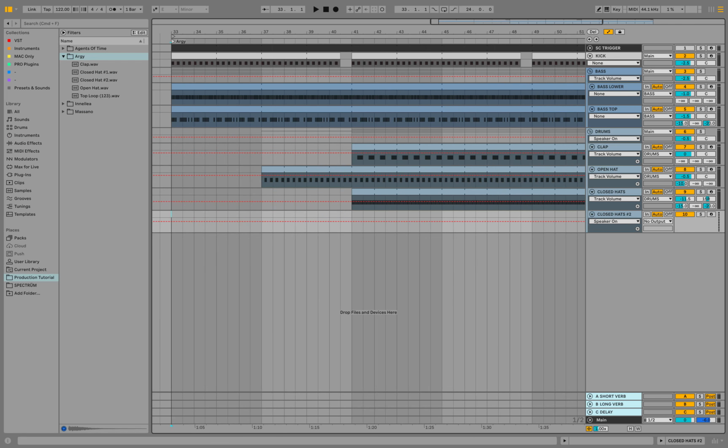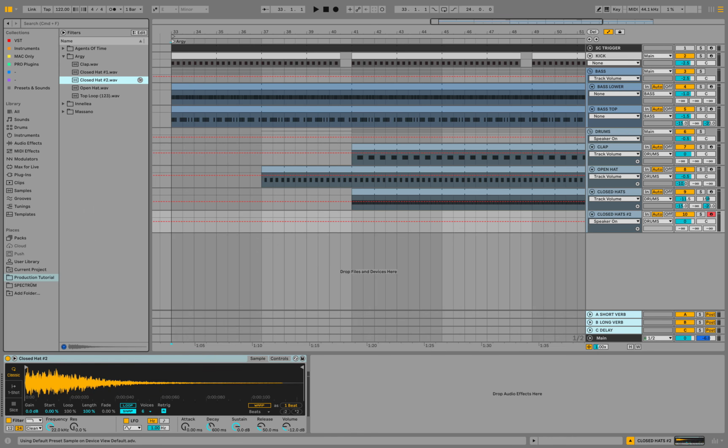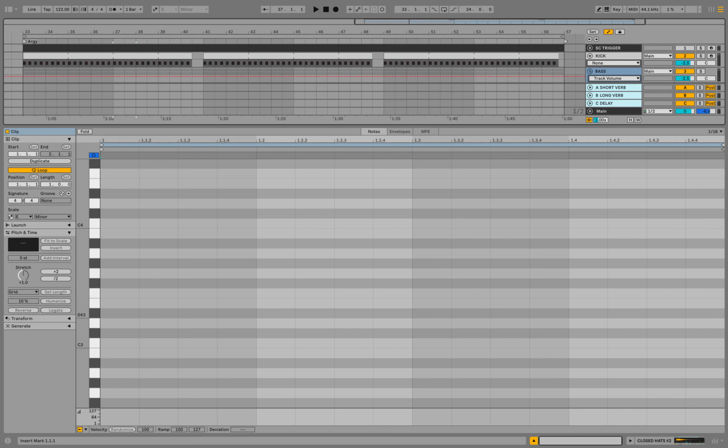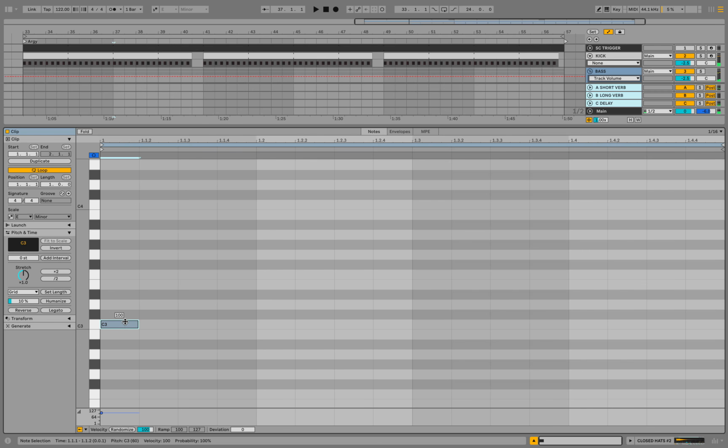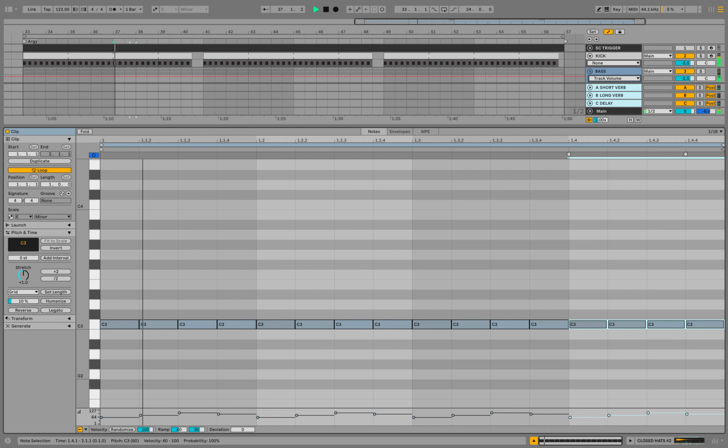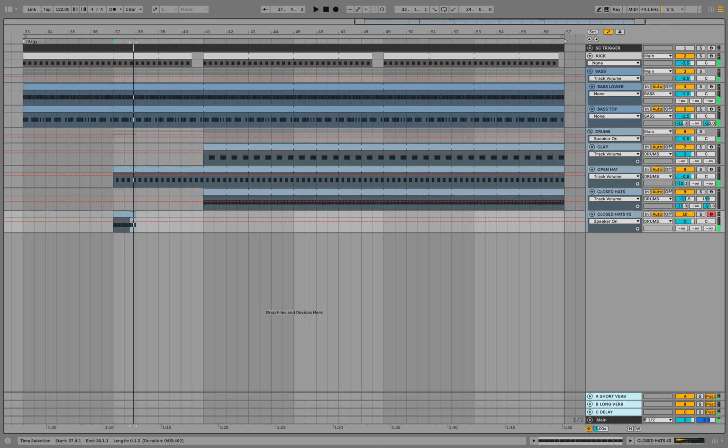And now we can slowly move to the second layer of the closed hi-hats. This time we will use a longer hi-hat. And here's the main difference between these two hi-hats. They really have a different character. The first one has a more clicky and sharp sound, and the second a longer and noisier sound. Now we created the same groove, and now we can extend this MIDI clip.